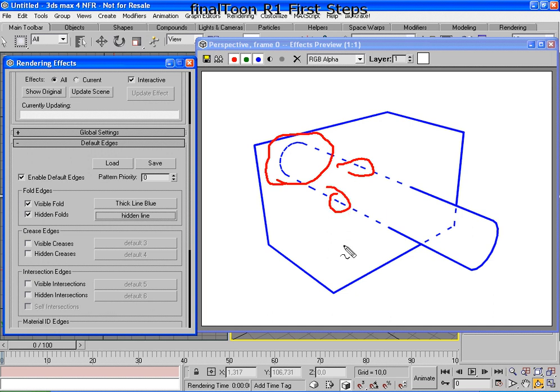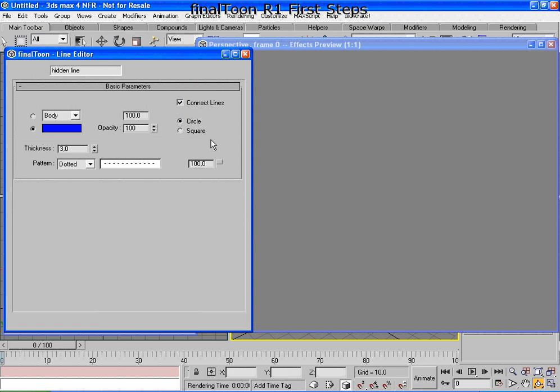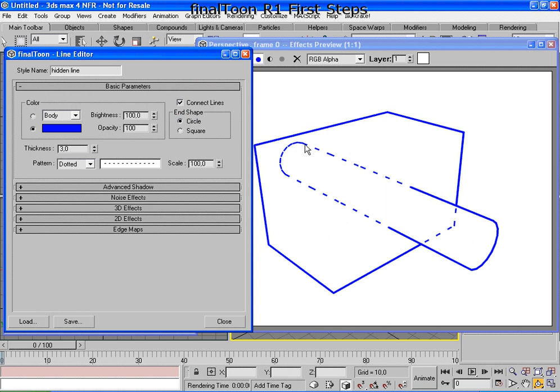finalToon is so advanced that it is able to handle this problem with line patterns. Usually illustration renderers have a big problem with this kind of effect, and you would get this result you see right now from other renderers. But in finalToon we have a special option called Connect Lines, and it does what it says. It connects all lines, and the Connect Lines option allows finalToon to really determine where to follow or keep on with the pattern. So now the pattern will be continuous.